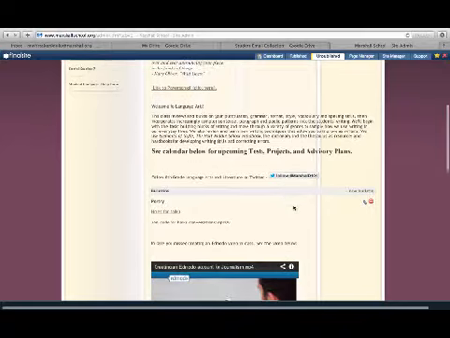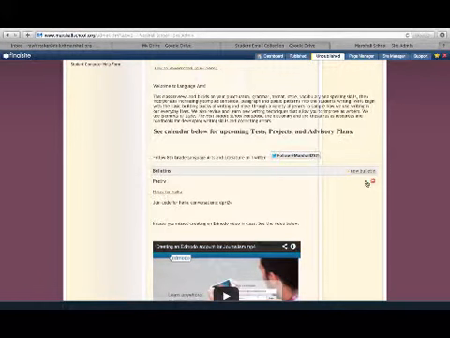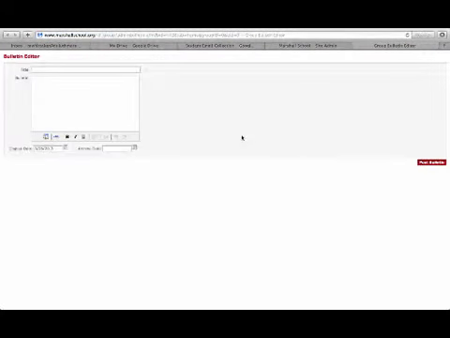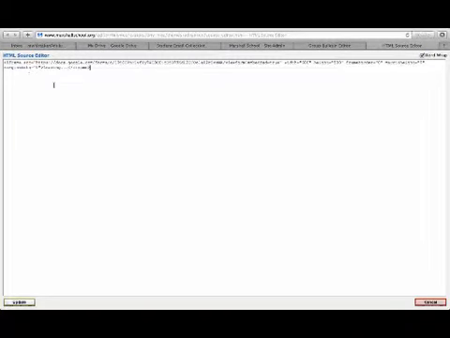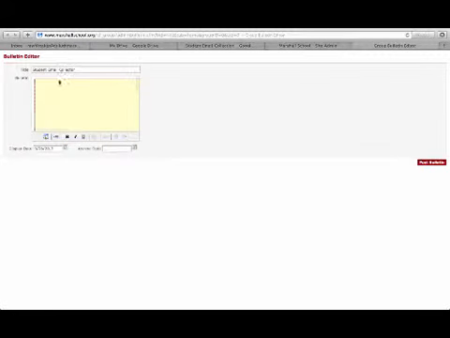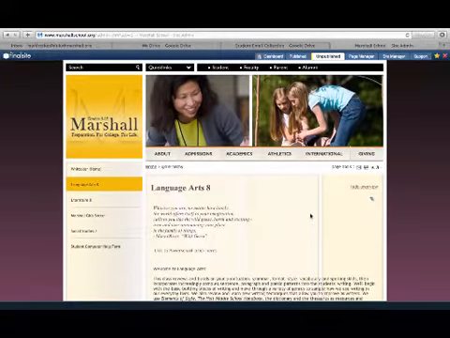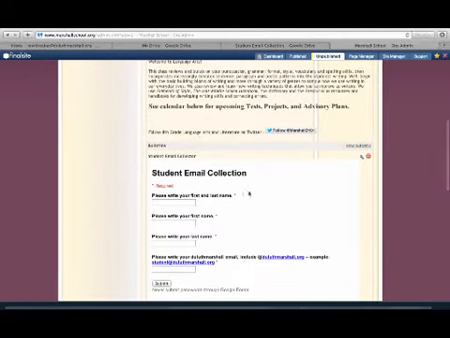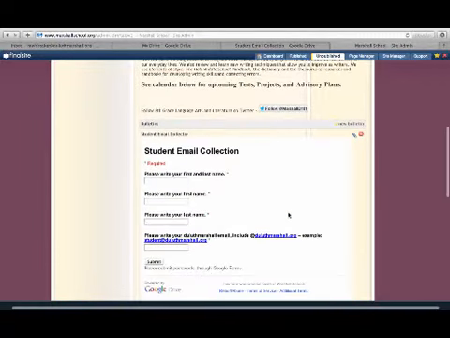So I have navigated to the page where I'd like to add my form, and I really like to put a form as a new bulletin. So I'm going to call this student email collector, and I'm going to click on the HTML button. Now I'm going to paste in my iframe of the form. See how it's 600 by 500 for the width and the height, and then I'm going to click Post Bulletin. So now you can see that my form is right here.